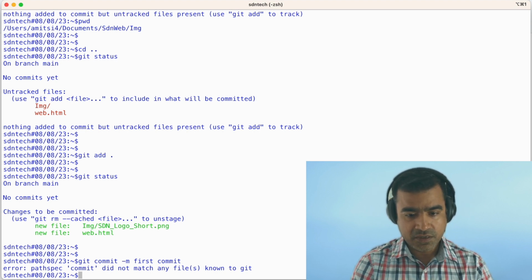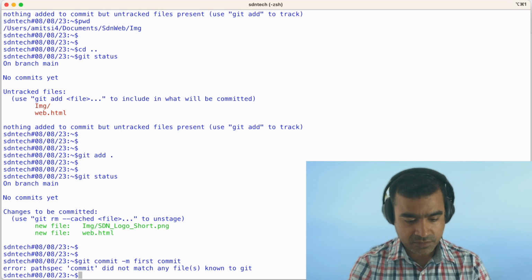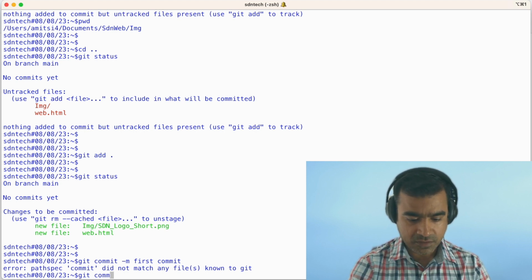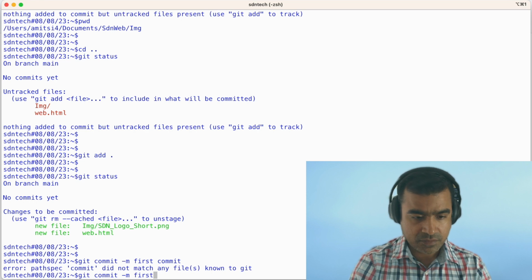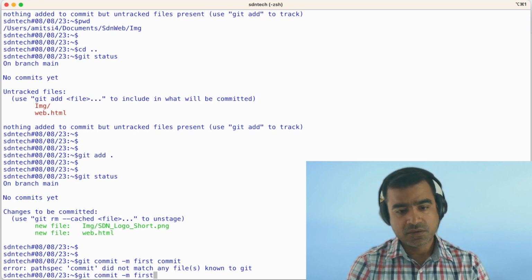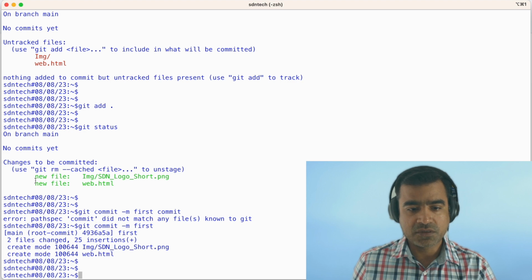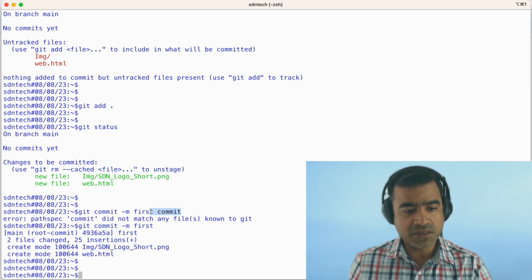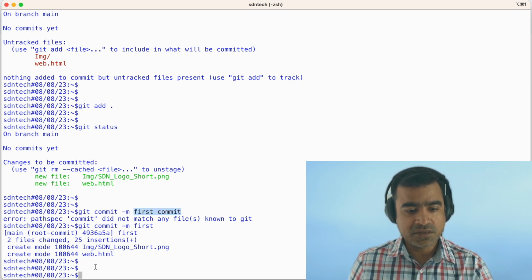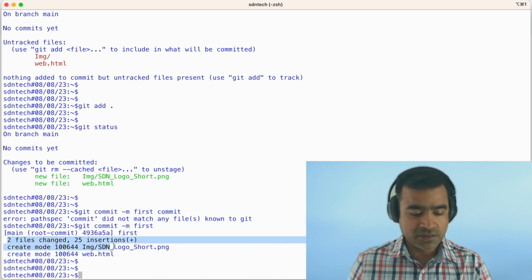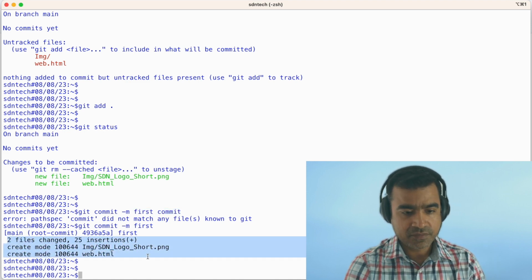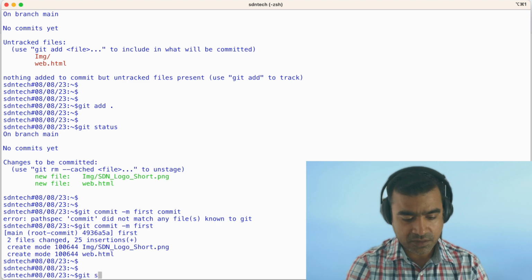Error: didn't match file known to git. All right, since we were using a space, we should have used quotes around it. But as you can see, two files have changed and it is committed. Let's check the status again. Sorry about that.